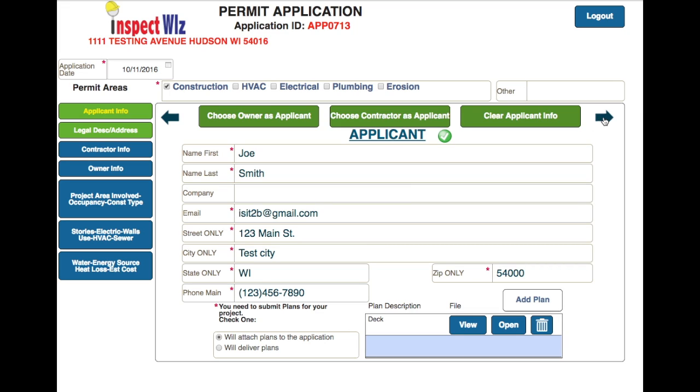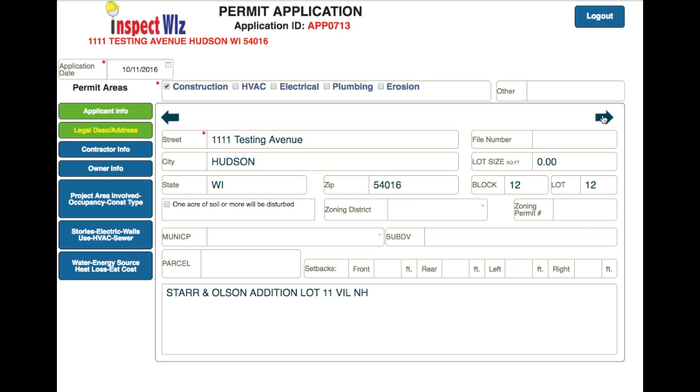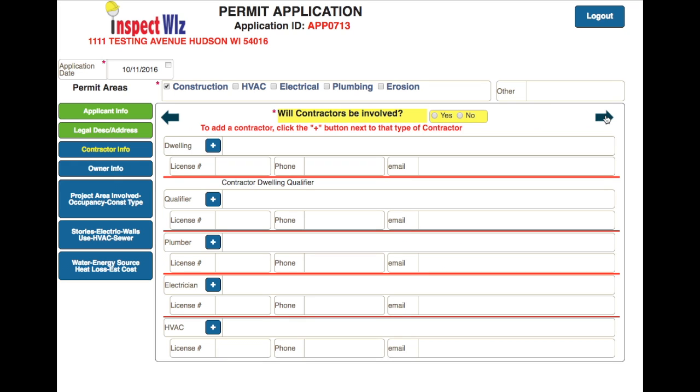So now you can either use the arrows from left to right, or you can go down on these buttons here to fill out the rest of the information. So for the process, we're going to show you the property information. And then also, will a contractor be involved? So if you have a contractor that's going to be coming out to do your deck, this is where you would enter this information. So simply hit yes here, and then add the dwelling contractor, the general contractor, or the person that's going to be doing the main project.